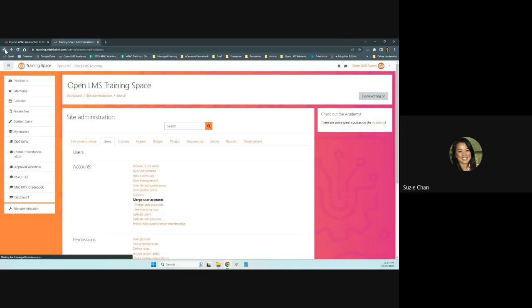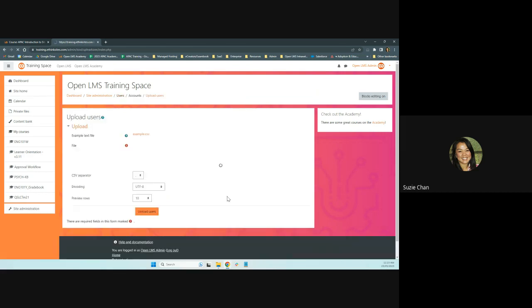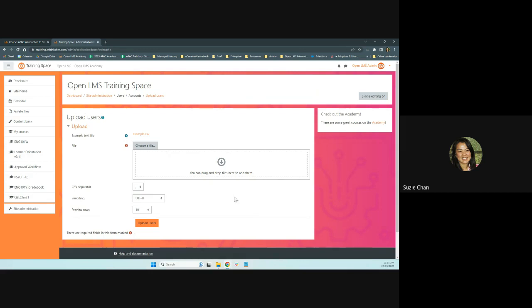Otherwise, in upload users, we can also bulk upload users with a CSV file. There is an example CSV template here, which you can download, and it includes the fields required to create users in the system. It can also be used to bulk enroll users into courses and cohorts.